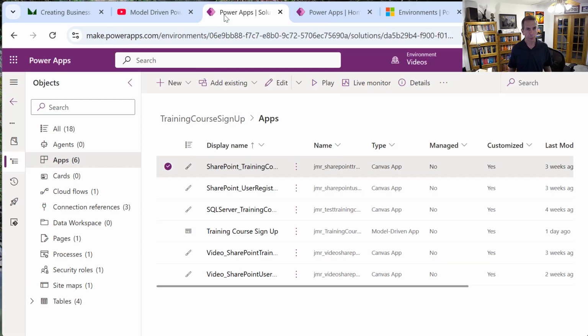Let's review what we've done so far. I have done a series of apps. We started with SQL Server, then we did a training app with SharePoint, and then a user registration app in SharePoint. We'll come back to another video on doing that with Dataverse, and then I'll follow it up with some Power BI where we'll jump in.